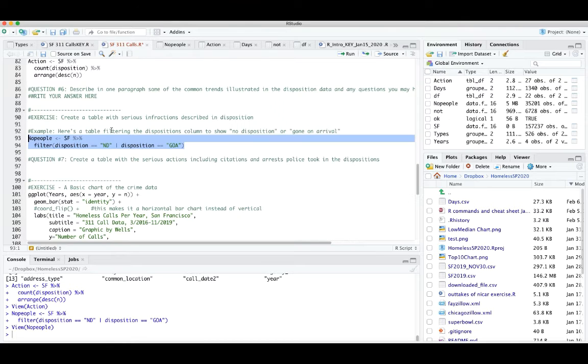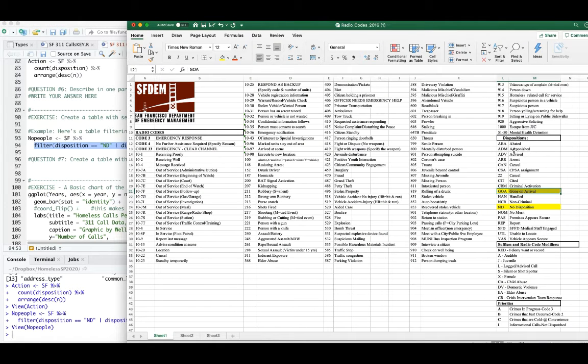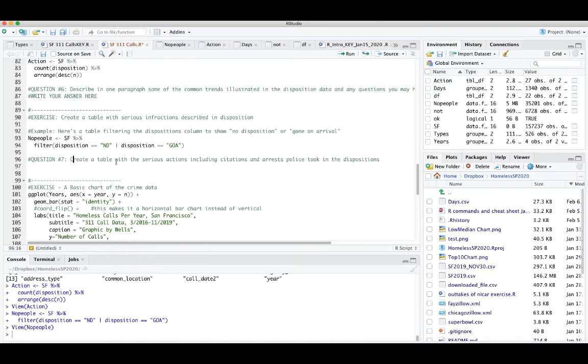Thirty-five thousand two hundred one. Okay, so you see how that is built if you wanted just to do a subset of the complaints that resulted in nothing. I want you to take this idea of filtering and use these dispositions and create a new table with just the serious actions, including citations and arrests. So you'll have to alter these filter codes for serious actions. And there will be a couple more, but you can chain them together and build a new table and put that there.